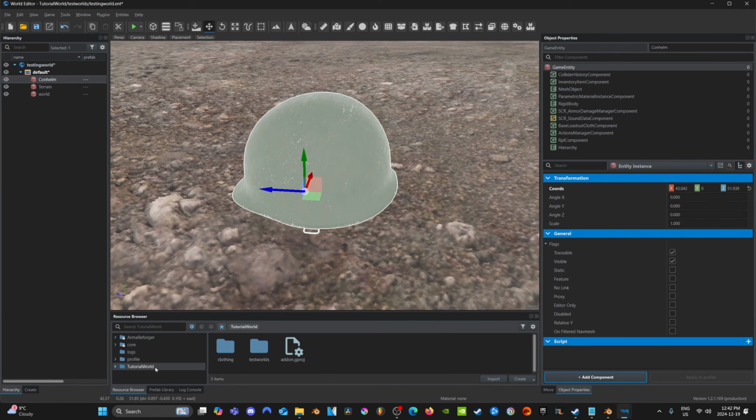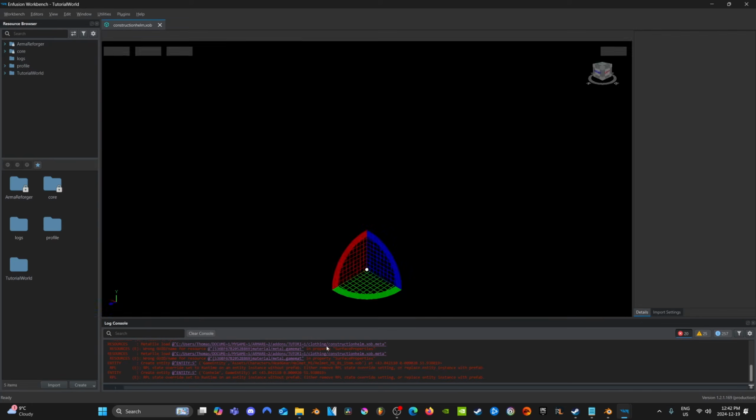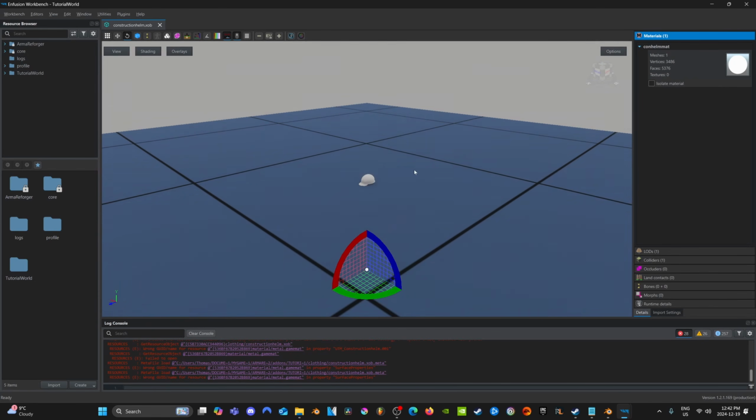We're going to clear the resource browser. We're going to jump back into our tutorial world folder. We're going to go to clothing, and we're going to look at our construction helmet here. What we need to do is we need to make sure the bones are actually working, because if I drag it into this helmet and I replace it, it is not going to work at all. So to do that, we're going to double click the helmet, and it's going to open up the prefab editor, and you'll see on the right hand side it says 0 plus 0 for bones. And that's because we never told it to import those bones with it for Infusion to read it.